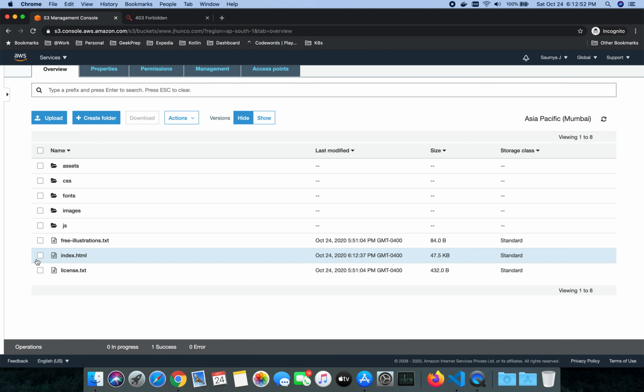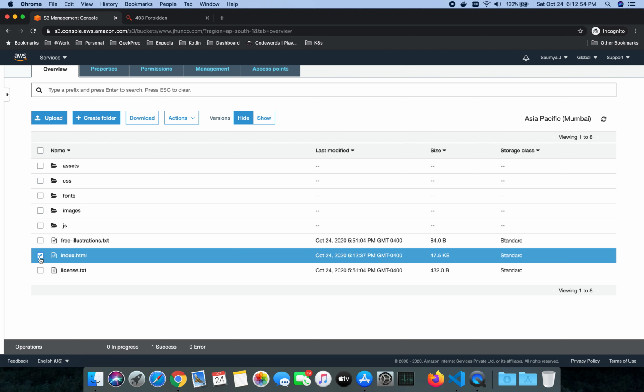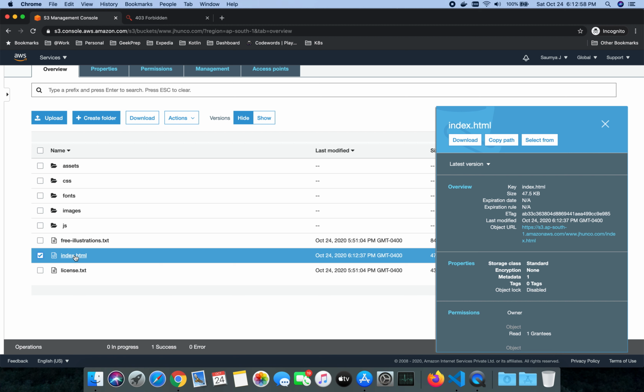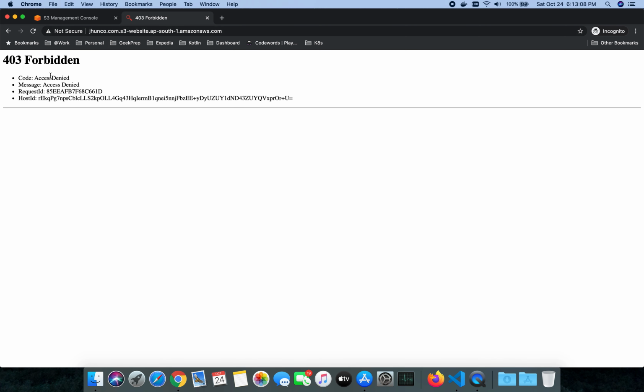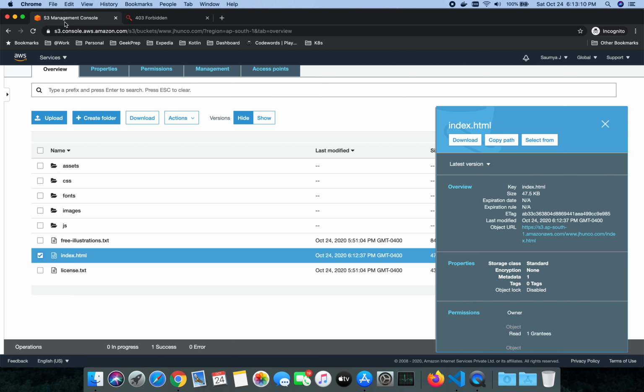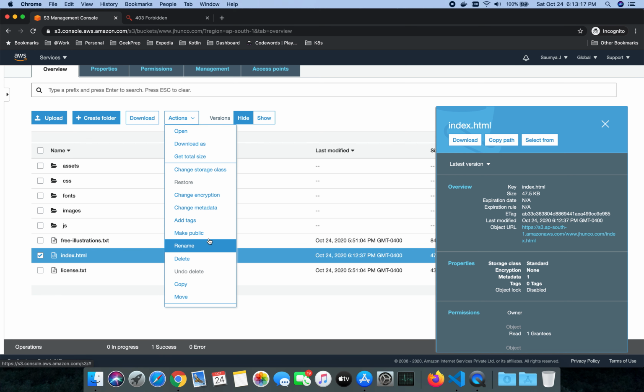One other thing you want to change is, after you overwrite the file, you have to make sure that this file is public. Every time you overwrite, the file permission changes. If you don't make this file permission public, you cannot access it from this URL, which is why you can see access denied. So now I'm going to check if this is selected, go to actions and click on make public.